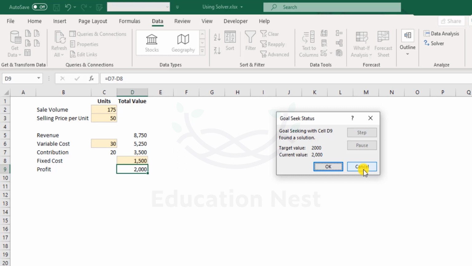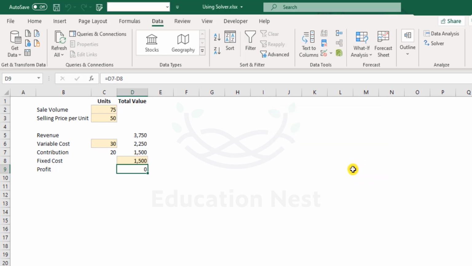Now what if I want to try something more? That means not only change in sales volume, but also change in selling price per unit. Now this is where the limitation of goal seek comes in. It can only work with one variable at a time. So if you're working on change in sales volume, you cannot define any potential change in selling price simultaneously. And this is where the solver bails us out.